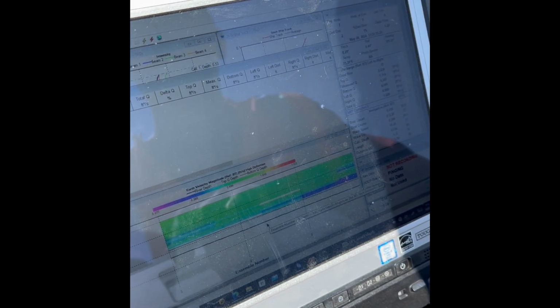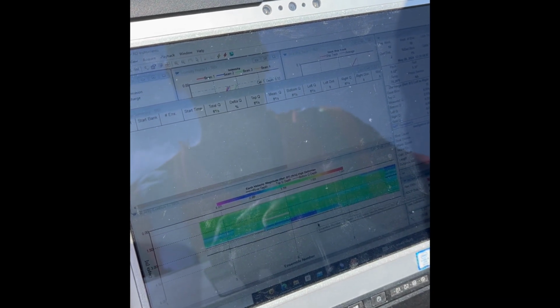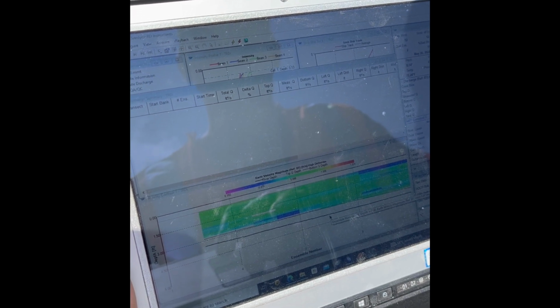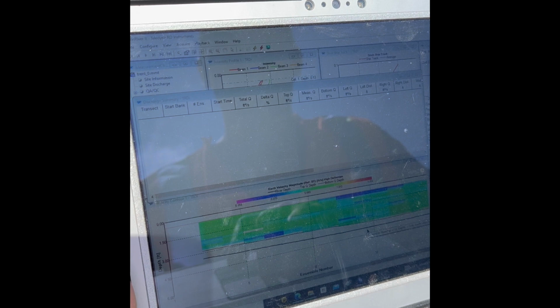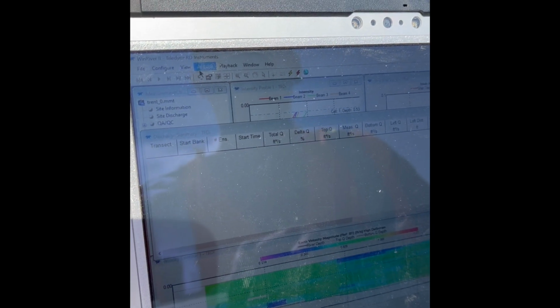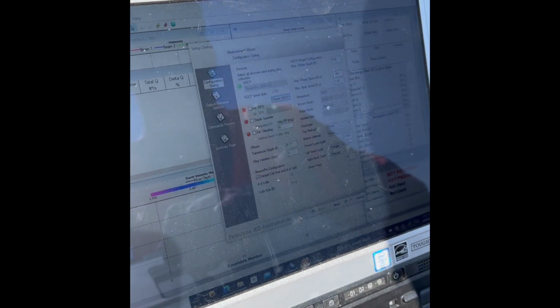From here we can see our water depth is right around 4 feet. So we're probably not too far off with our 5 foot, but we could go back in there and change it to 4 foot. And in order to do that, we can do a stop pinging and configuration wizard. We can change this from 5 to 4.